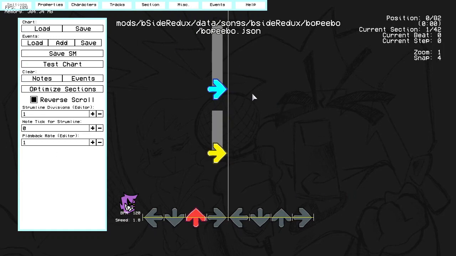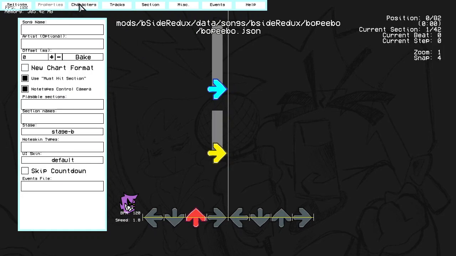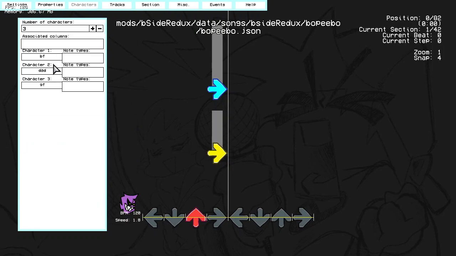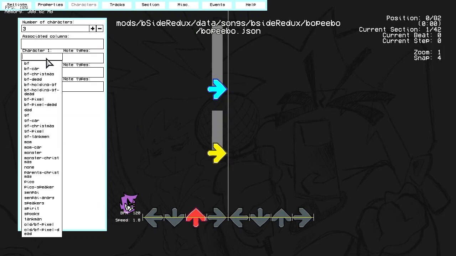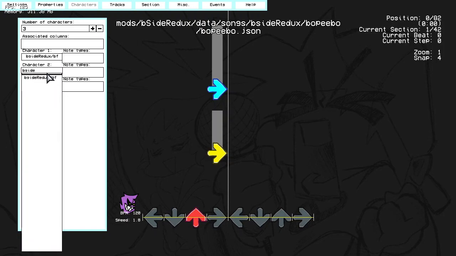You'll see a lot of options here, but for the sake of this tutorial, we're just going to focus on characters and properties. So we'll add the stage to our B-side Redux stage and set all the characters to their B-side Redux versions.